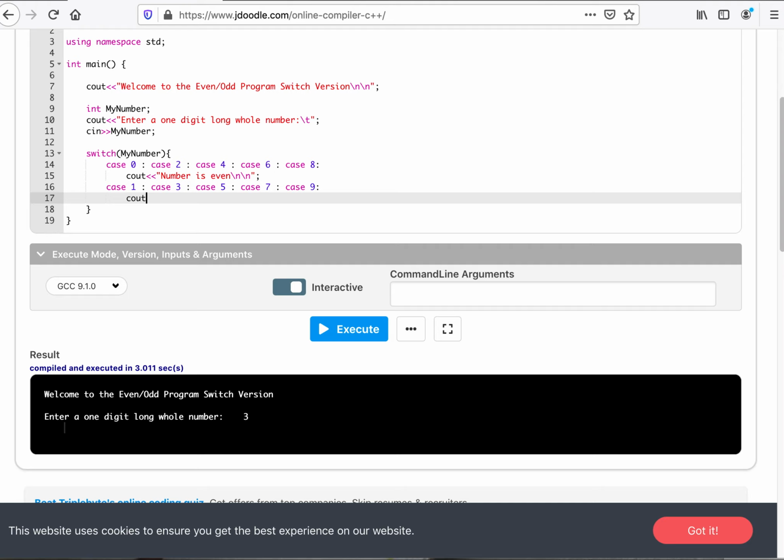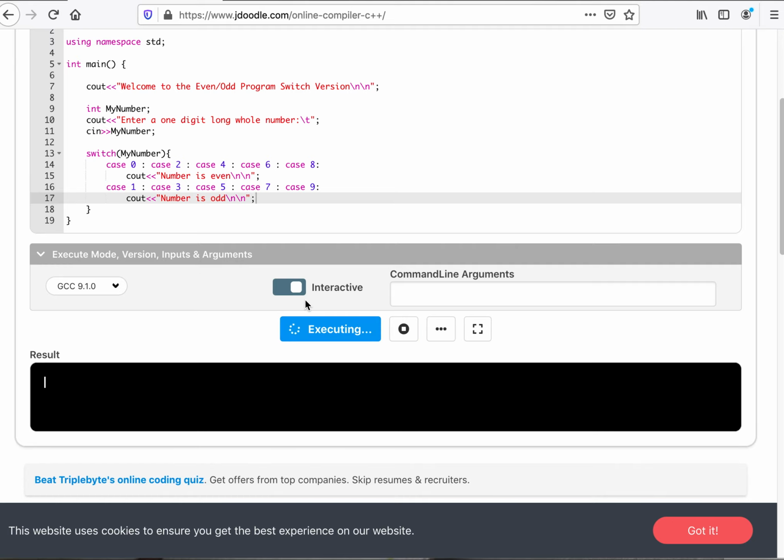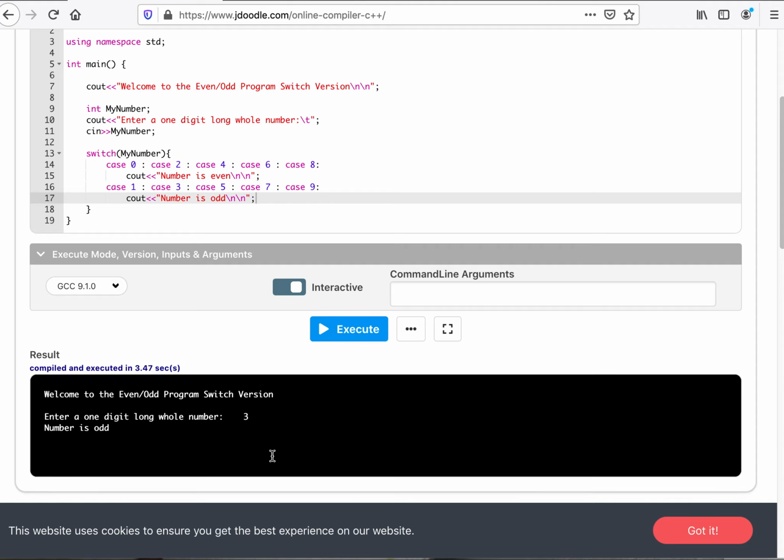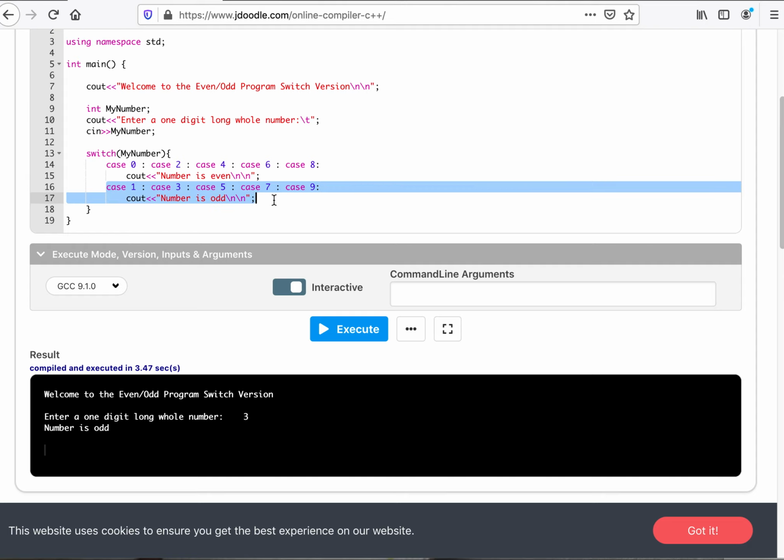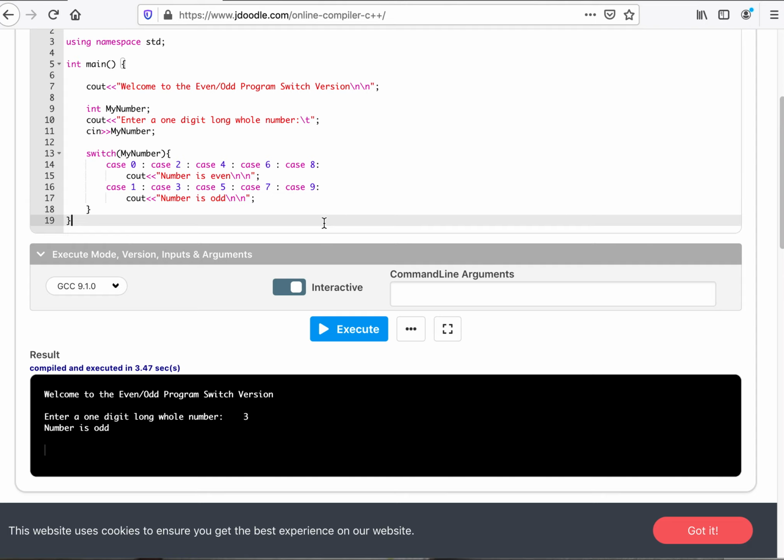So count. Okay, obviously, number is odd. So now, if I execute this, because I have the cases for odd numbers, if I do a 3, it'll go and say the number is odd, like the way it was. So none of these were true, so it skipped this. But these guys, one of them was true, so it did this.